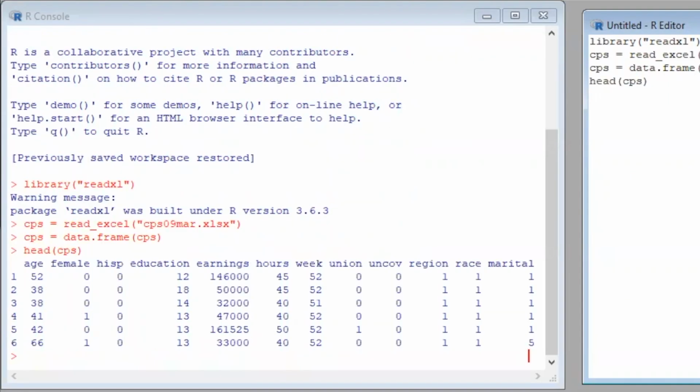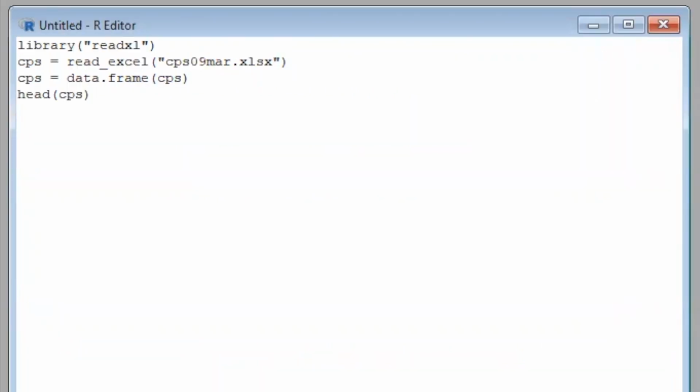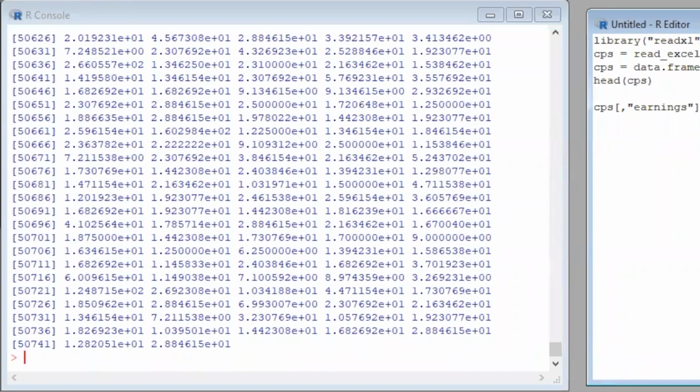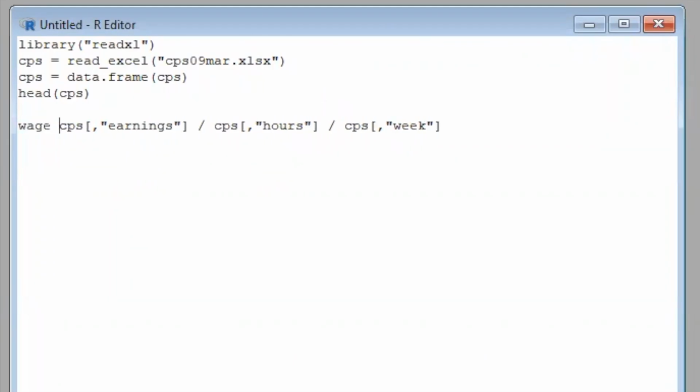Recall that we need to construct the wage from earnings, hours, and week. We are going to refer to these variable names or column names through the CPS data frame. Here's a vector of wages. Let's assign this wage information to the local object called wage.